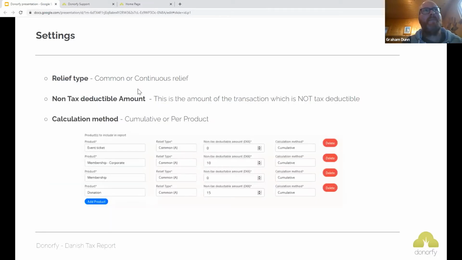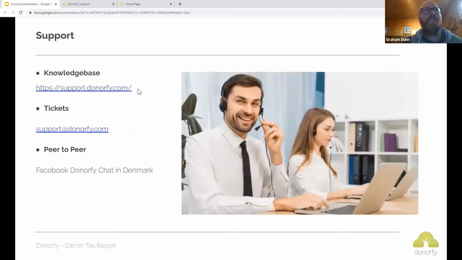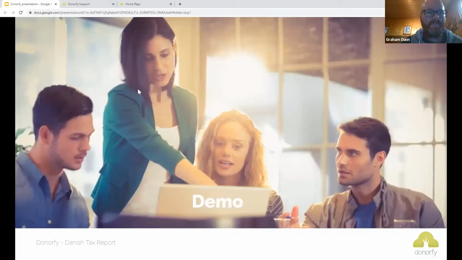So I'm now going to stop sharing my screen and hand over to Mark, who's going to give us a demo of how this all works and show us where it all is within the product.